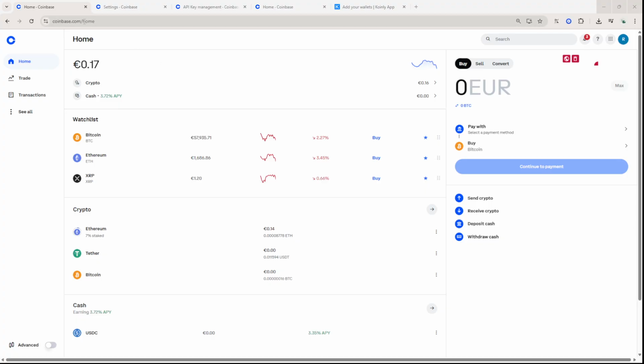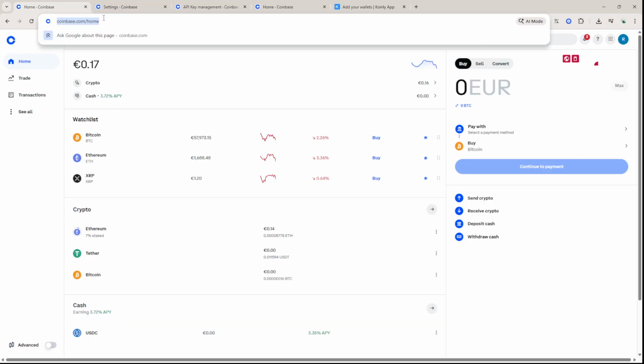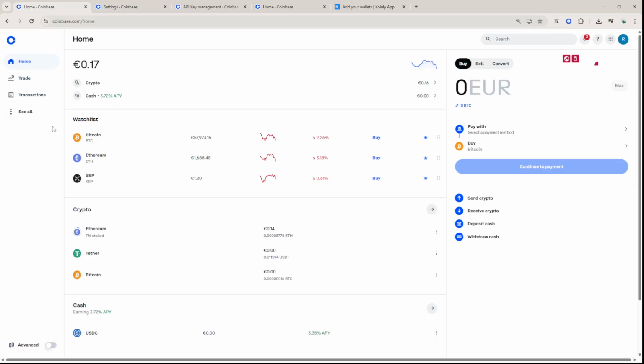First, sign into your Coinbase account at coinbase.com. Before you go any further, make sure two-factor authentication is turned on. Most trackers require it, and it's an essential security layer you should always use.